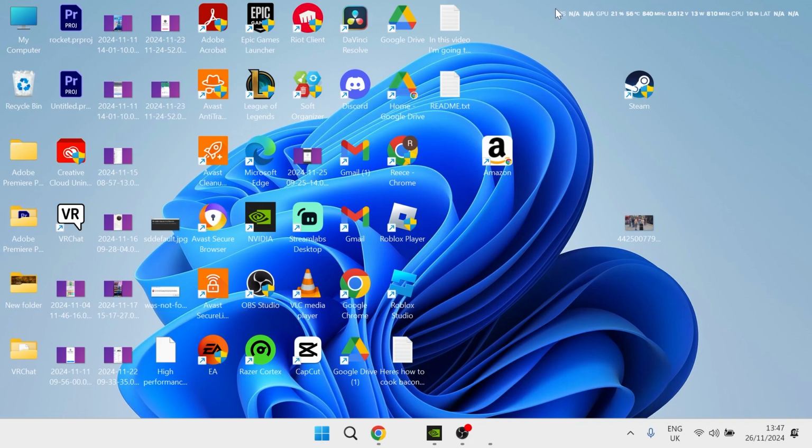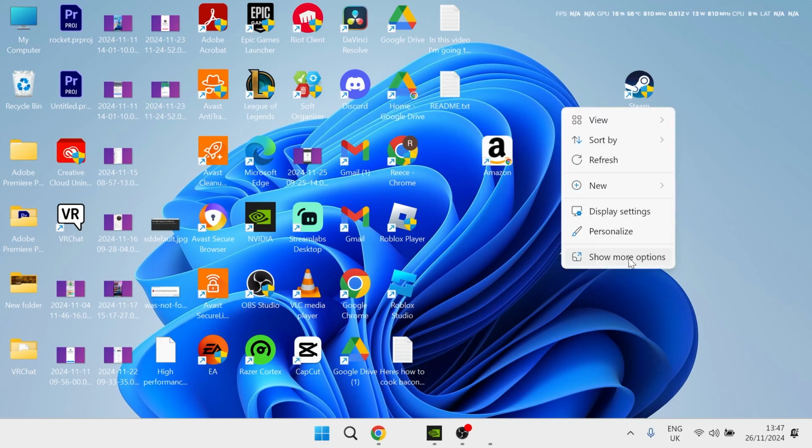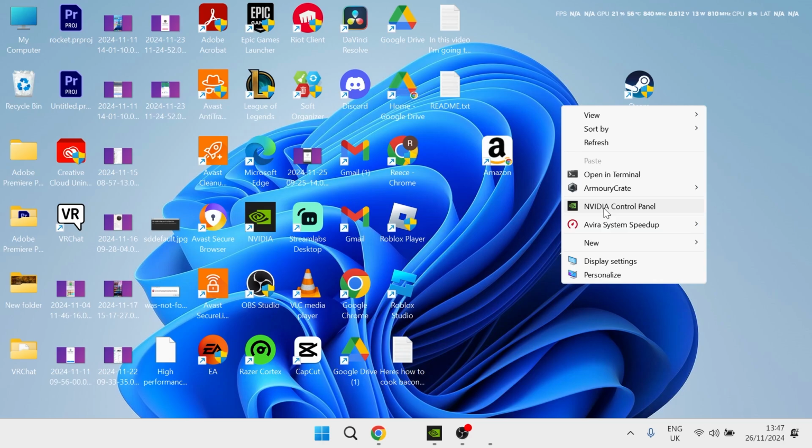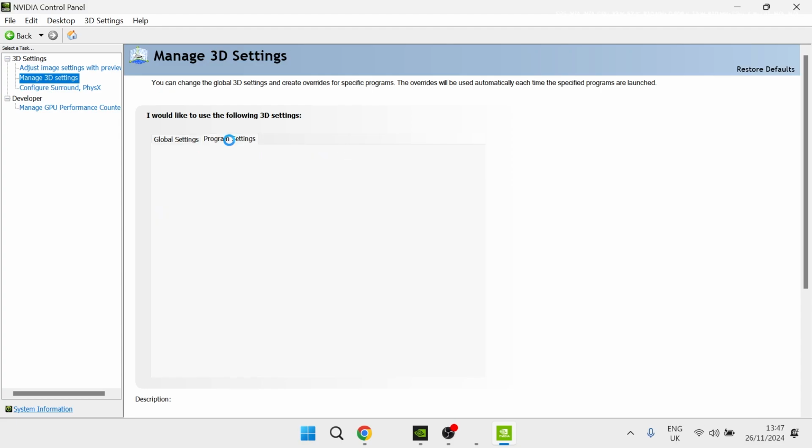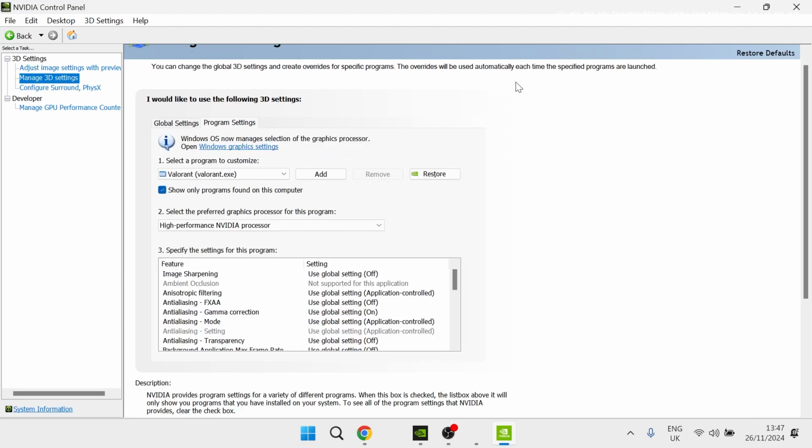Now one thing to note is if you're getting this FPS and it says NA next to it, then in order to fix this, what you need to do is right click on your desktop and then come over to show more options and select the NVIDIA control panel. Then you need to select Manage 3D Settings from the left hand side, click on Program Settings, and in order to see the FPS of a game, you first need to make sure you've added the program here.